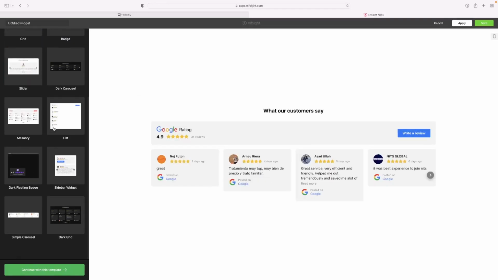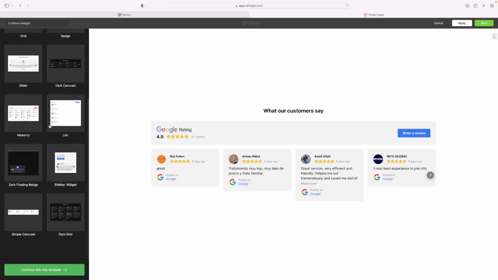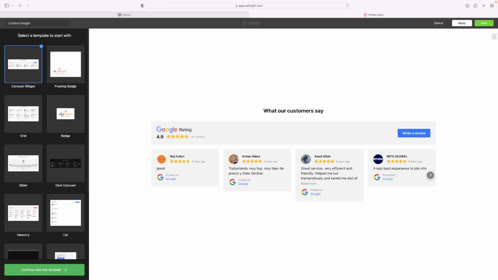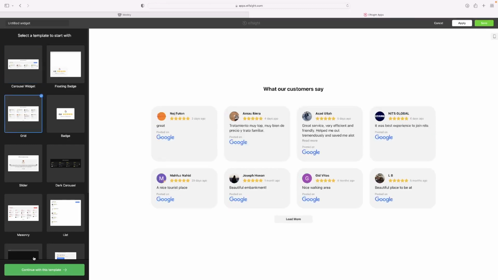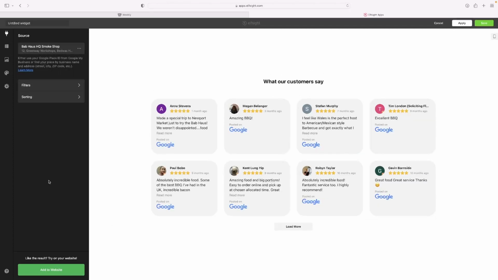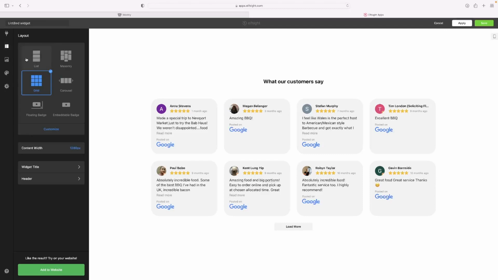So this allows you to create a widget from scratch, using some of these templates here that look like most of the kind of embedded reviews that you'd normally see on a website. So we're going to choose that one for the purposes of this review. Your business name is going to need to be added at this stage so we can link the right reviews. So I'm just going to hit up one of my favorite food spots. I'm going to select that, and you can see that that's populated that widget with reviews for that particular business.